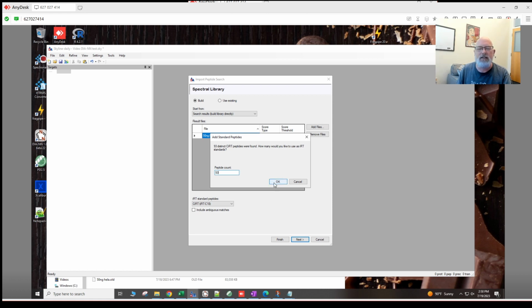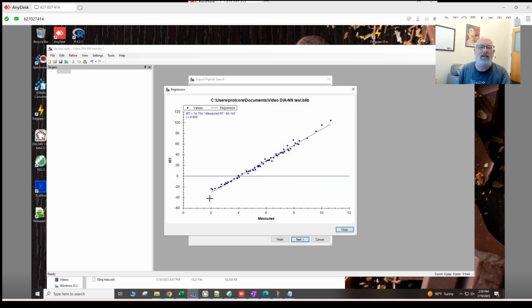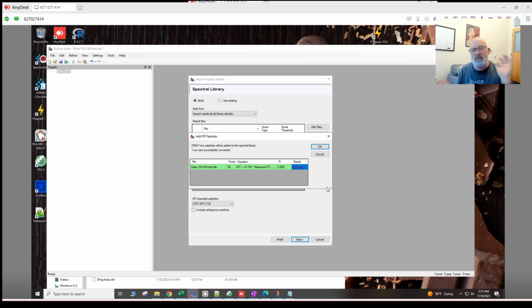93, hit OK. And let's see, this looks good. The R squared means that it worked correctly. You could click on the success and it'll show you these are all the iRT peptides found. You can see this is a 12-minute run, so peptides start coming out at 2, going up to around 11 minutes. Awesome.